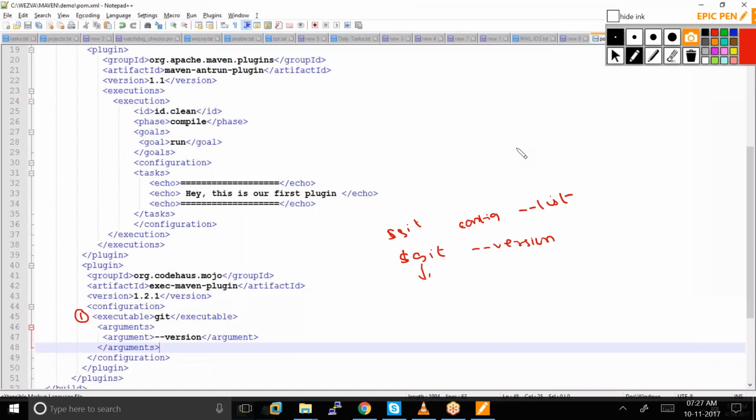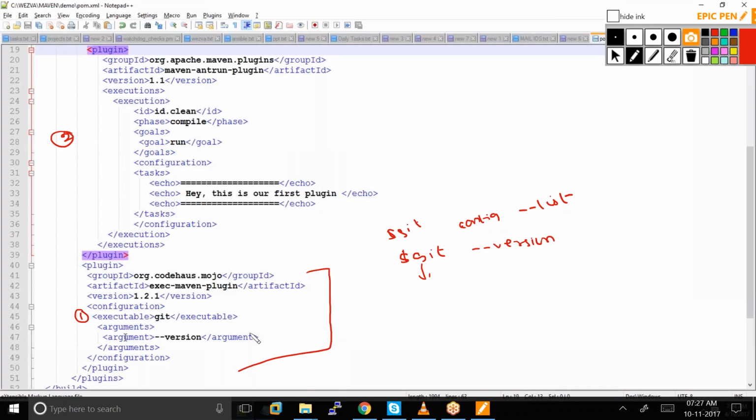If you make a comparison with the previous plugin, this is the plugin which involves the Maven antrun plugin, which displays the echo command, and the second plugin is the one we have specified here. Can you identify the difference between these two plugins, plugin 1 and plugin 2? This is one plugin, this is another plugin. Can you specify?